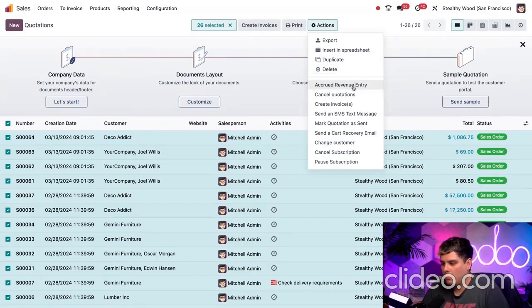I can create an accrued revenue entry as well because I have the accounting application installed. I also have the option to cancel quotations in whole, in mass. We can select multiple. I can also mark quotations as sent or send a cart recovery email as well because I have the e-commerce module installed.